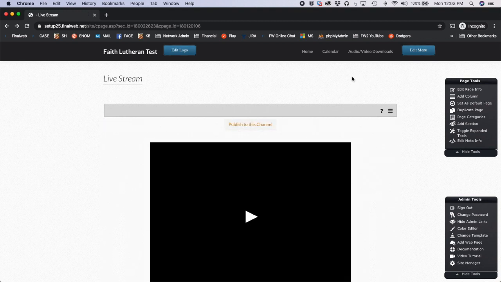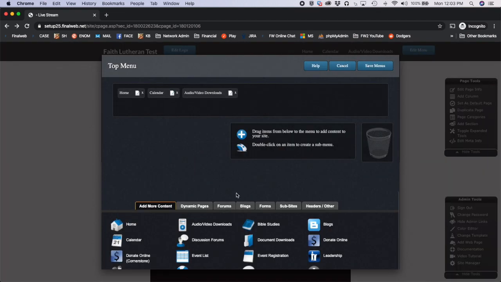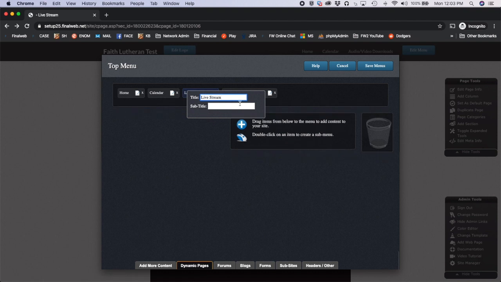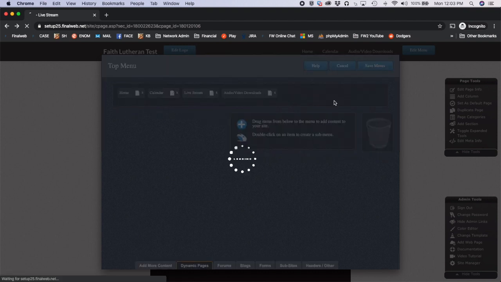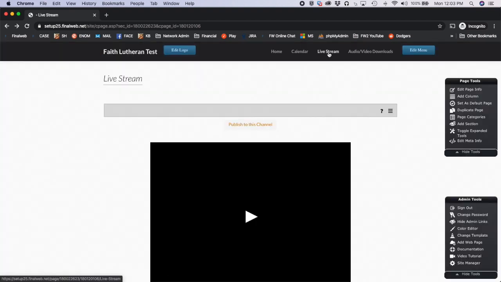The next thing I'd like to do is to add the live stream to my menu up here at the top. So I'm going to click on Edit Menu. And then I'm going to go to Dynamic Pages. And I'm going to choose the live stream from my list of dynamic pages. I'm going to drag it up to my menu wherever I would like it. I can hit the Enter key and then save that menu item. So once that's done, my live stream option will appear right here for all of my users.